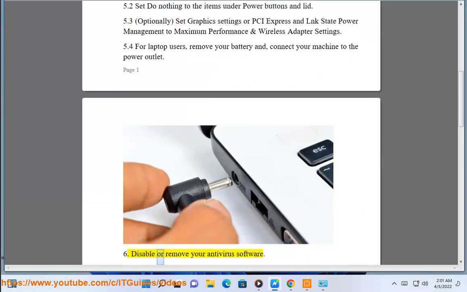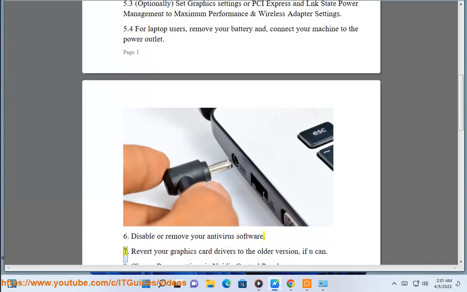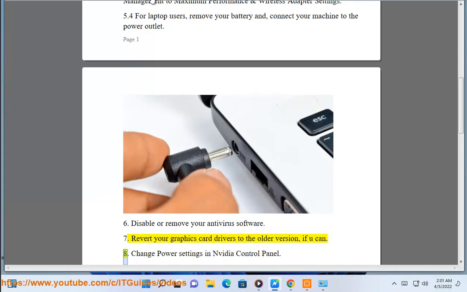6. Disable or remove your antivirus software. 7. Revert your graphics card drivers to the older version, if you can. 8.